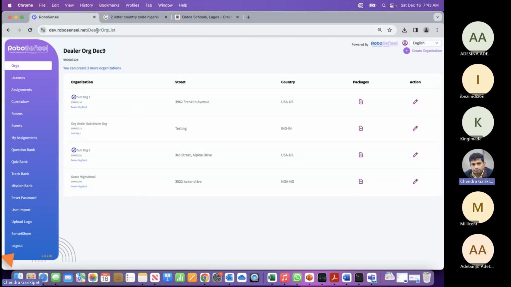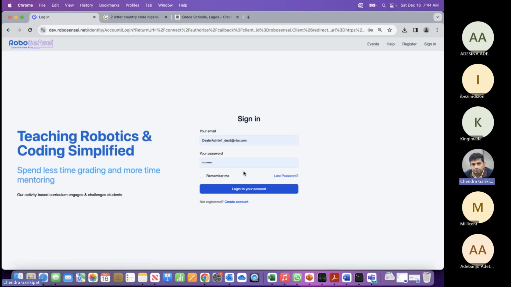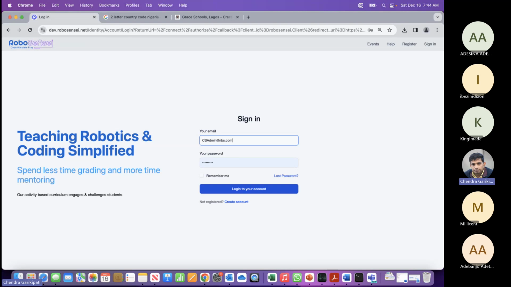So you cannot do it from here. That is where the powerful customer support user comes into the picture. With each of your organizations, you will be able to create customer support accounts. So what you do, this is a customer support account that we have created. So you log in as a customer support.